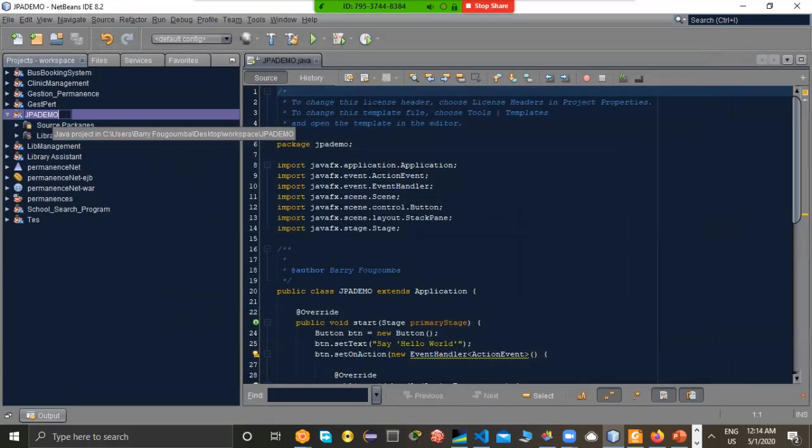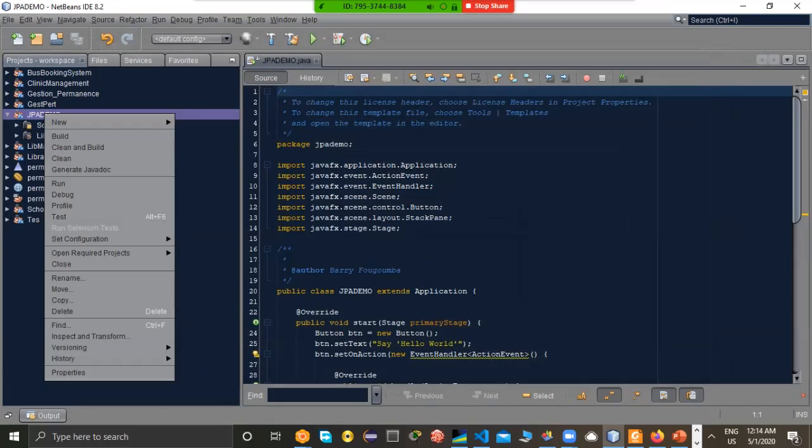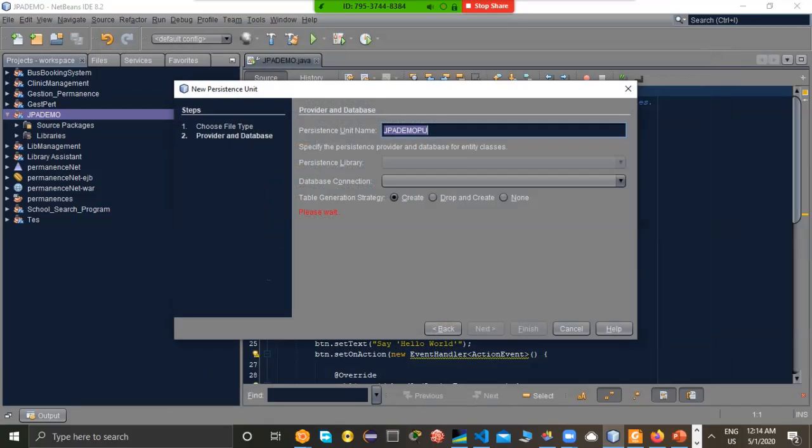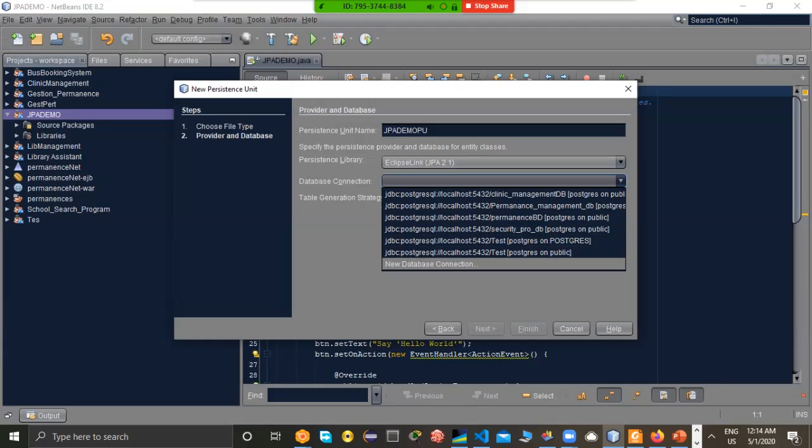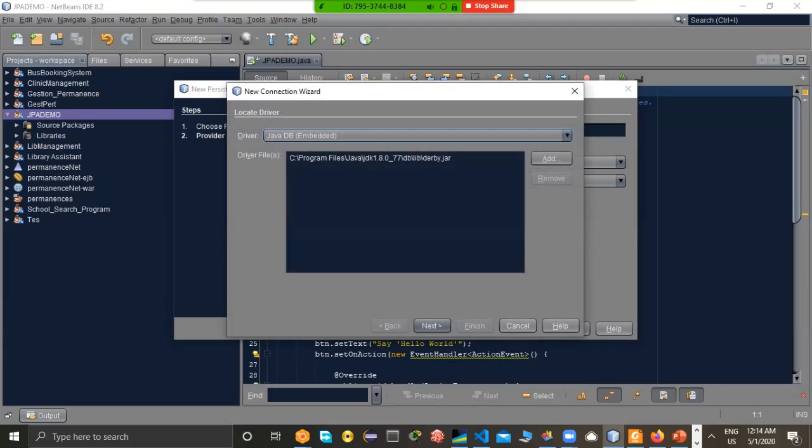Then after that, we are going to create the persistence unit. To do so, we right click on the project and we go to persistence unit. Here, this is the persistence unit name. By default, it will take the name of the project and it adds PU, persistence unit. And we have to create a connection to the database. So we have here new connection.